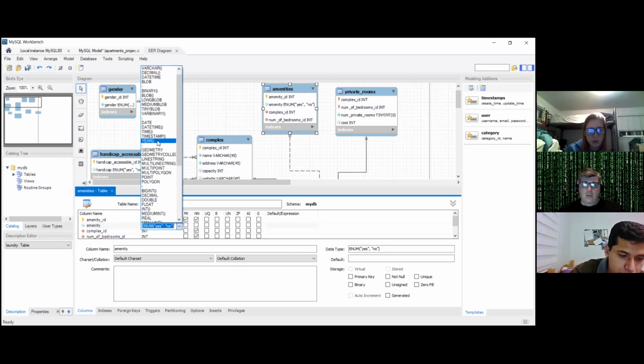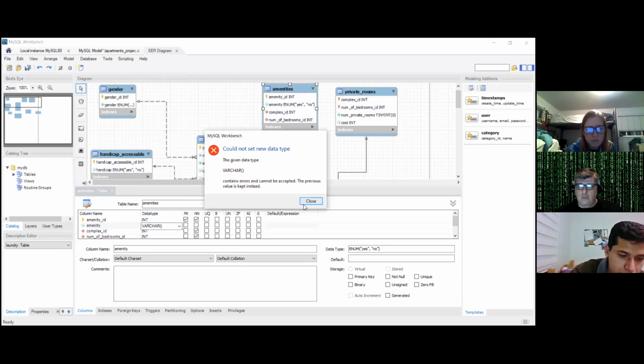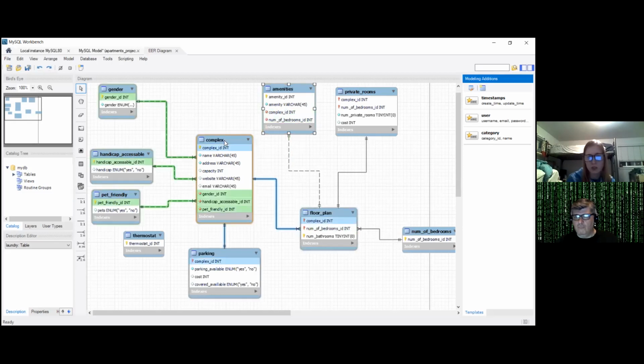So this one would just be varchar. Yep. And then you get rid of complex, you get rid of number of bedrooms. It would just be amenity ID and amenity, and that's it. You have to put a number in the varchar, like varchar 45. And this would connect to the complex. Don't connect anything yet. It's not going to be connected to the complex, because we're talking about why in a second.